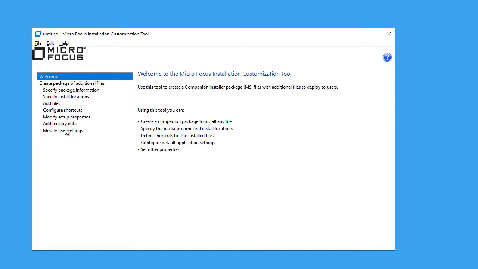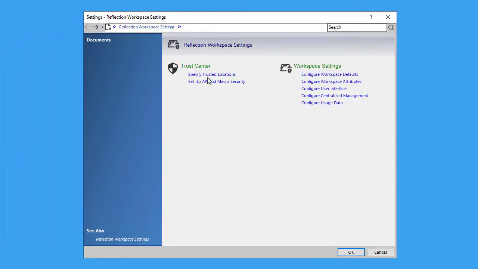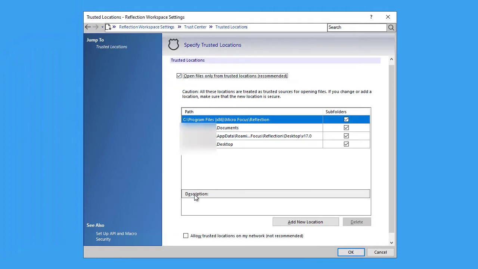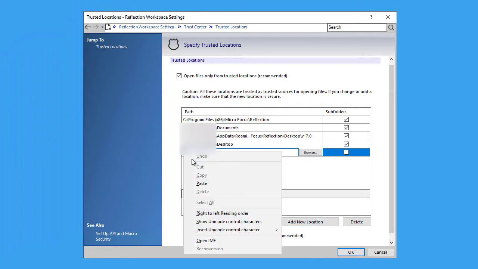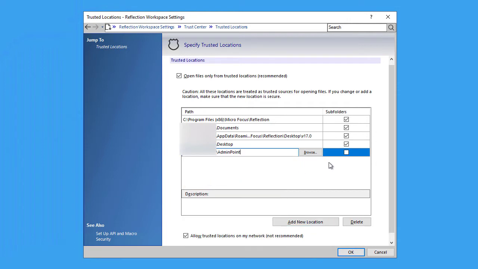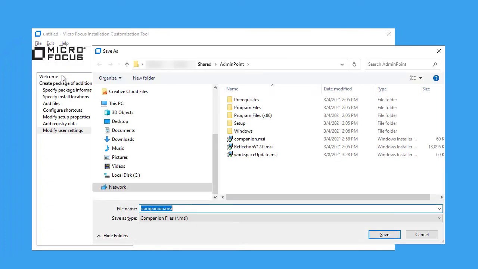In Modify User Settings, select to update workspace settings and then click Define. Then in the workspace settings, select to specify trusted locations. Because we're adding a network share, we'll need to select the option that allows this before we add the share. The Reflection ICT tool automatically sets a location for the settings update. When you're done, save this file in a companion file that you can deploy to users.